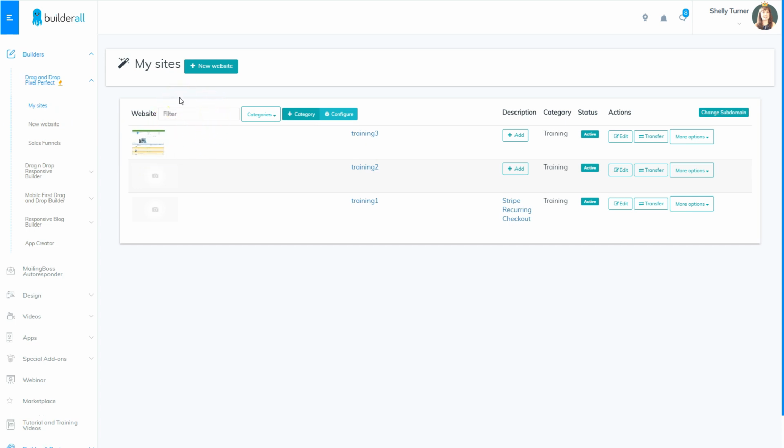So that's how you publish your website. You connect a domain, you enable SSL, you work with your emails that are connected to your domain, and you can even share your websites with others.